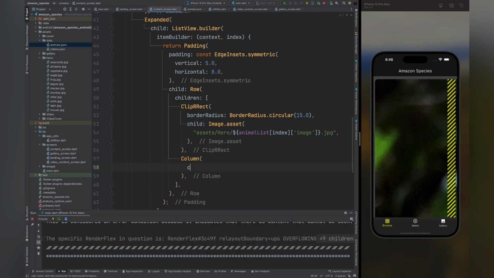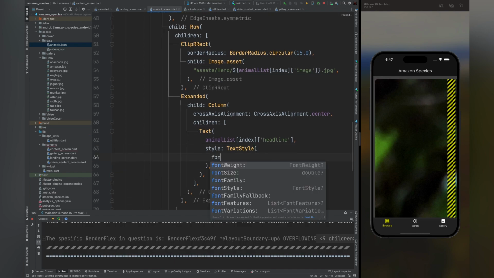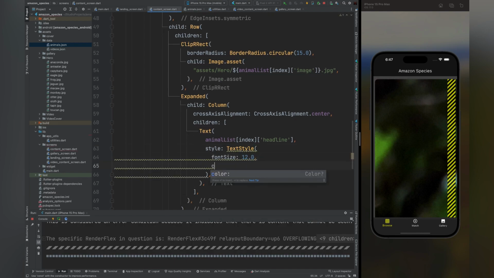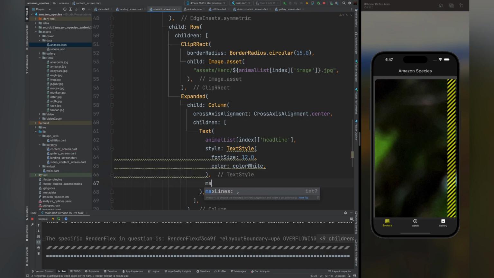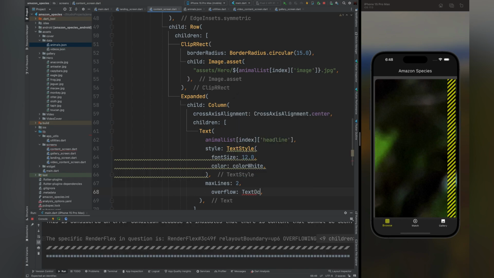Before setting the images, let's add another column inside the row, and for this we will use the cross axis alignment to cross axis alignment.center, and also add the expanded at the top. Inside this we will use a text widget, and inside this we will call the animal list index, and we will call the headline from our JSON data, and let's give some styling to it. For the styling we will use text style and set the font size equal to 12.0 and color to color white. Max lines we are going to use 2, and if the text overflows we are going to use text overflow dot ellipsis.